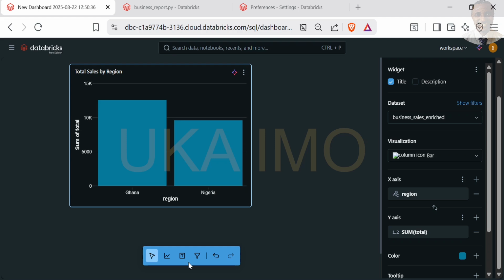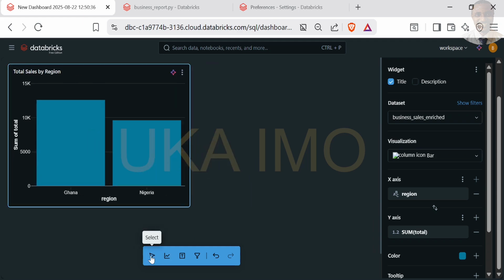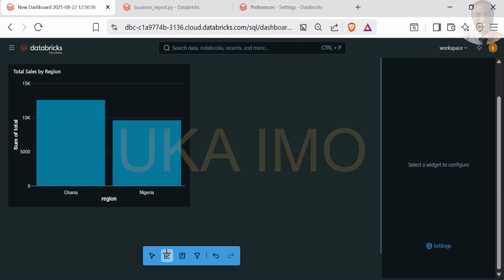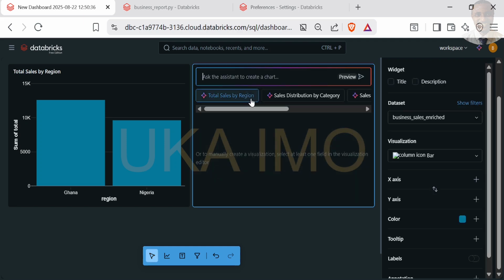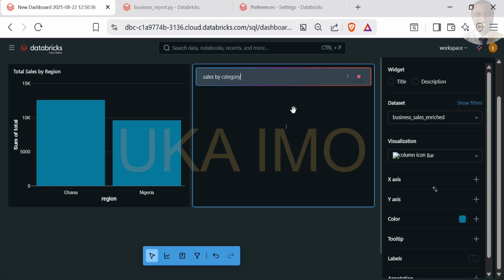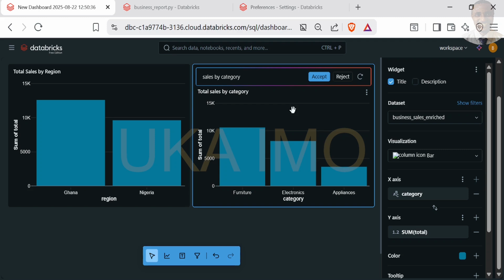Let's also get another one. So you can also come down here. Let's put this one here. We're going to be adding another one, sales by category. So come over and add another visualization. And we put this one here. And so we can say sales distribution by category, sales by product. Okay, let's say sales by product, sales by category. All right, so this is the sales by category.